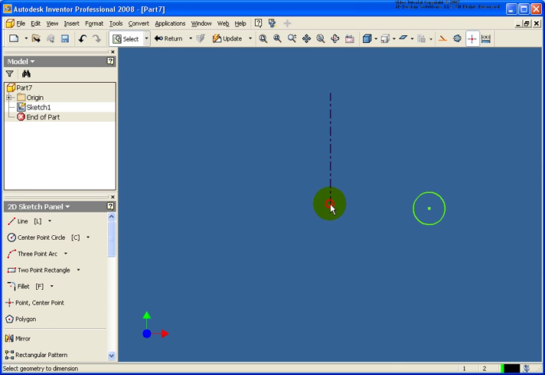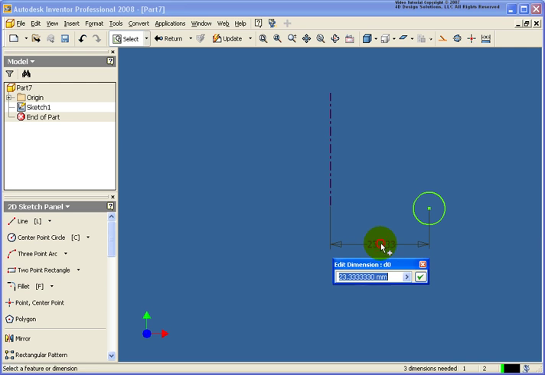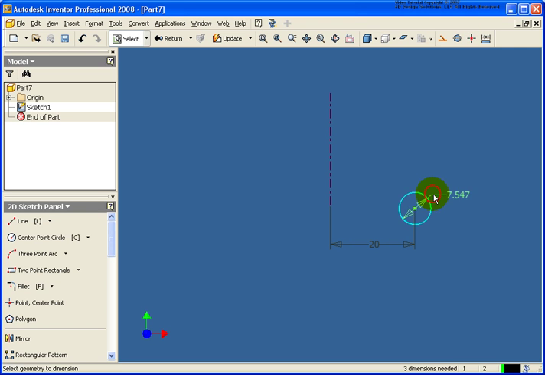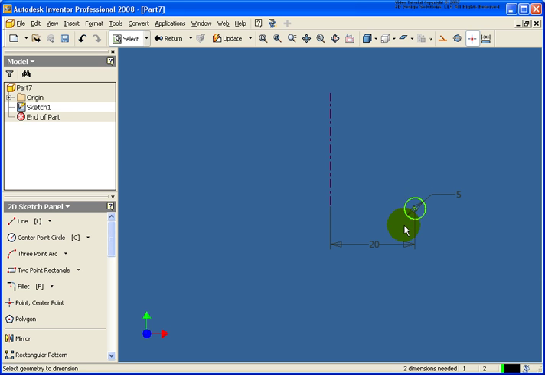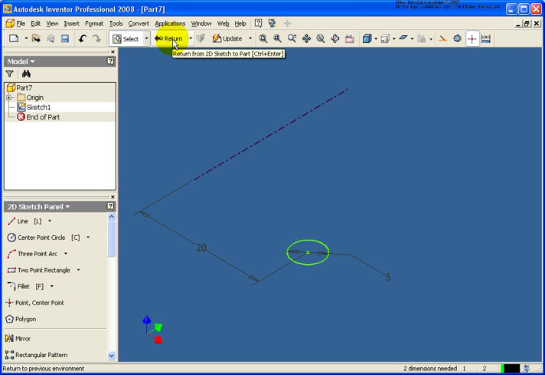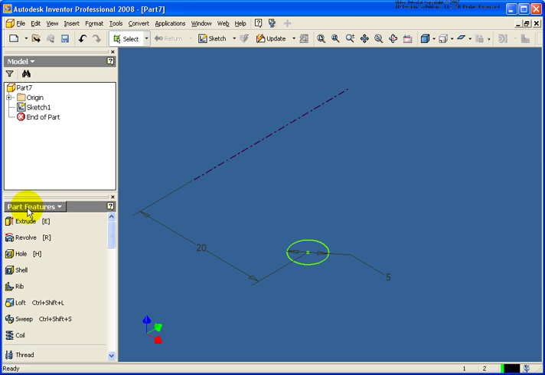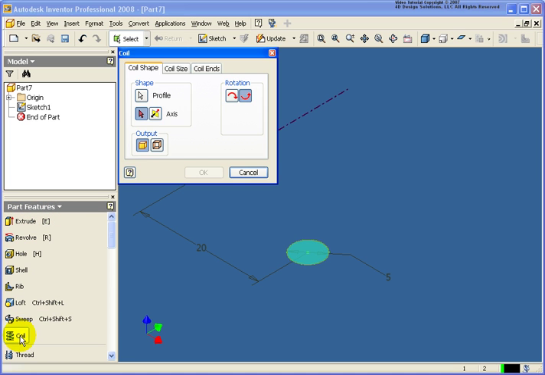I could place in dimensions for this. Let's say it'll have a 20 millimeter radius, and let's give that a value of 5 millimeters. Switch to an isometric view. And now I'm done in the 2D environment. Click on Return. From the Part Features, I'm going to go ahead and click on the Coil tool.